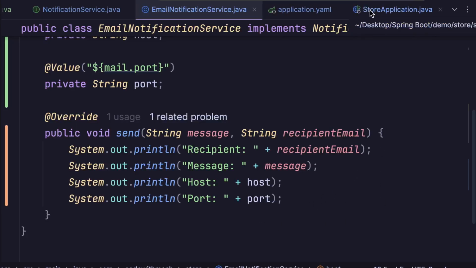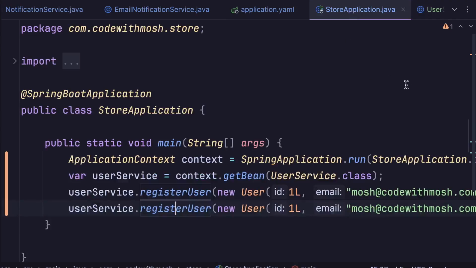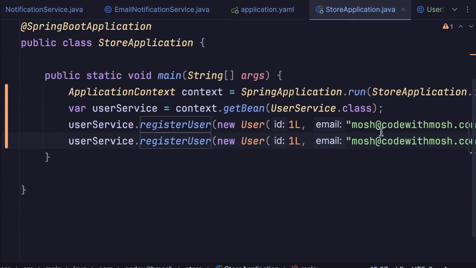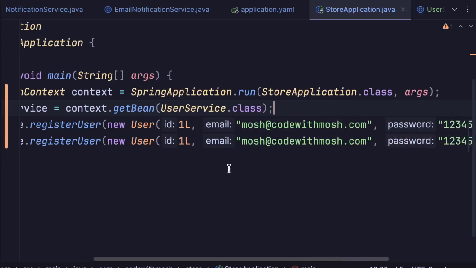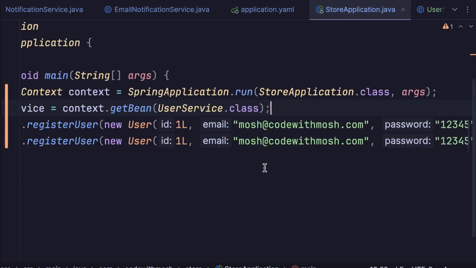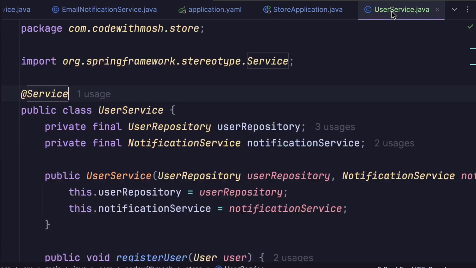And then finally, in the store application class, I made a small change. Here we get a user service object and call the register user method twice with the exact same user object, so we can see what happens when there is a duplicate. Now, finally, let's look at our user service class. This is new. I annotated this with the service annotation.